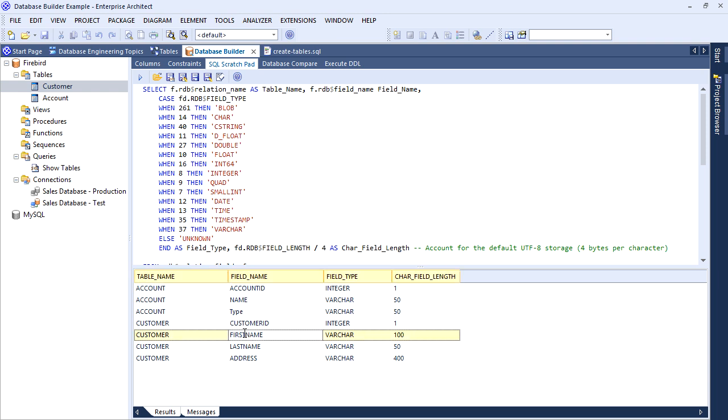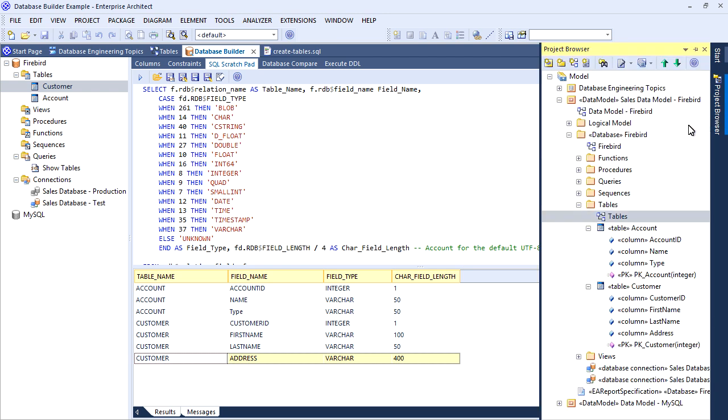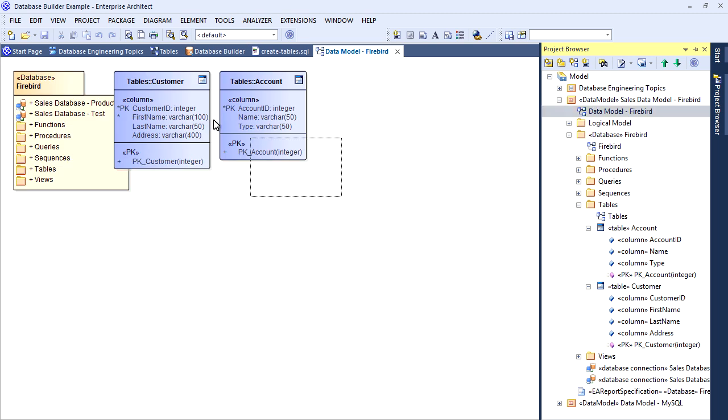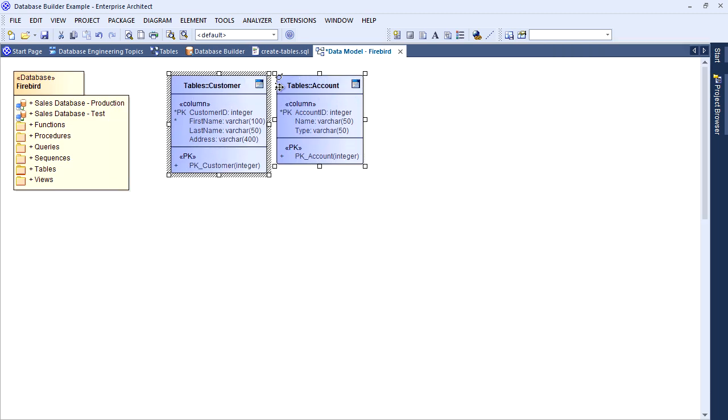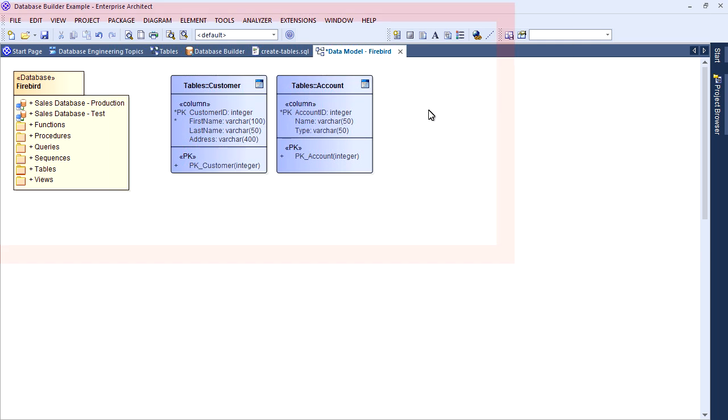Looking at the results, we see our updated first name field with its new length of 100 characters, and our new address field is also included in the live database schema. Comparing our updated UML diagram, we see the visual model also precisely reflects the live database schema.